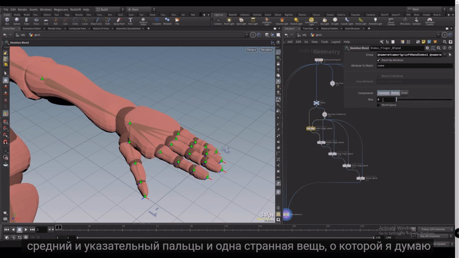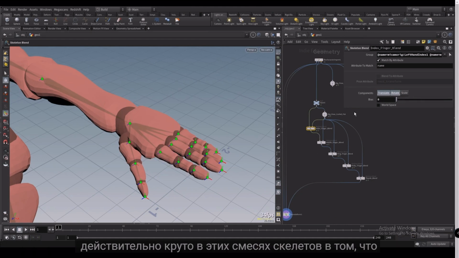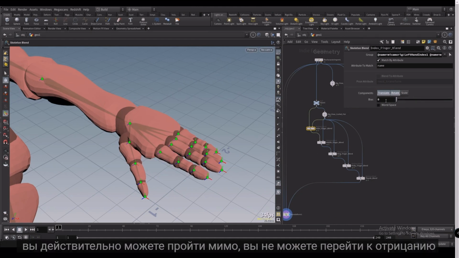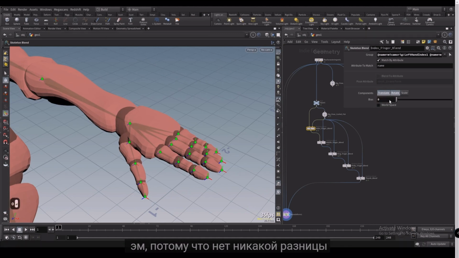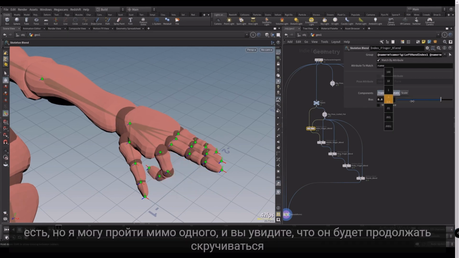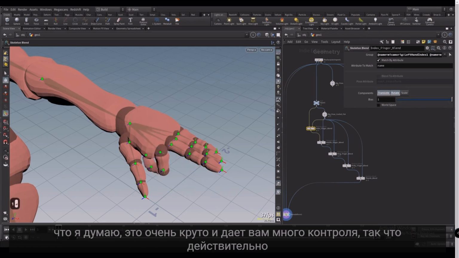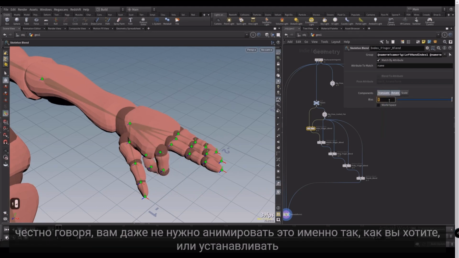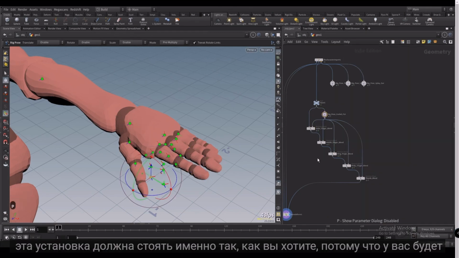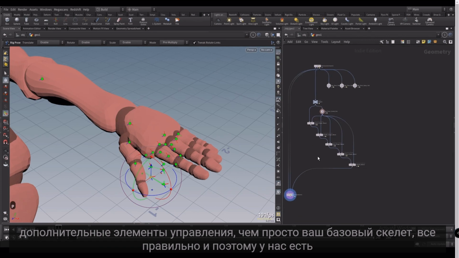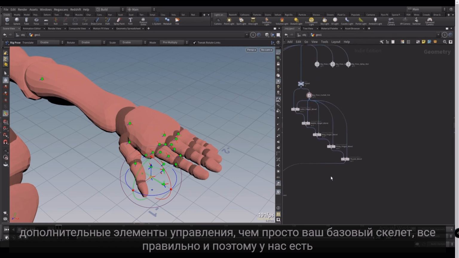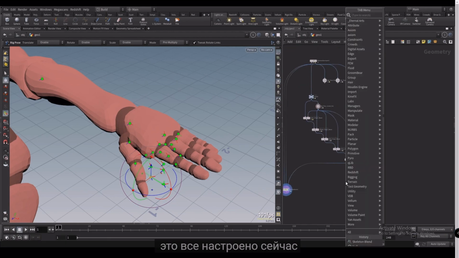And one weird thing that I think is really cool about these skeleton blends is that you can actually go past one. You can't go into negatives because there's no difference kind of there. But I can actually go past one, and you'll see it'll keep curling, which I think is very cool and gives you a lot of control. So you honestly don't even have to animate this exactly how you want, or set this rig pose up exactly how you want, because you're going to have further controls than just your base skeleton blends. All right, and so we have this all set up now.